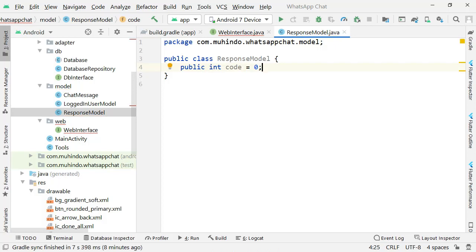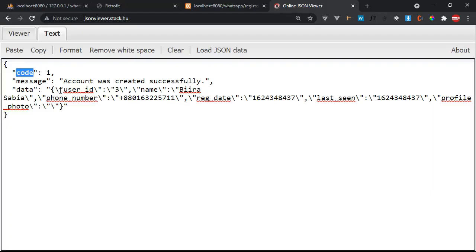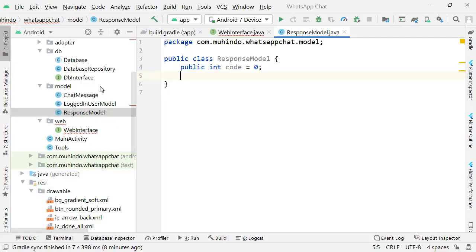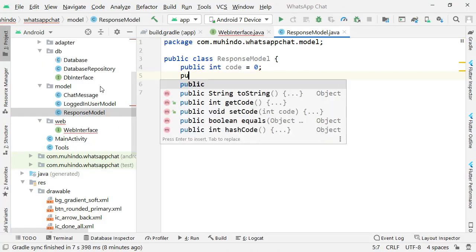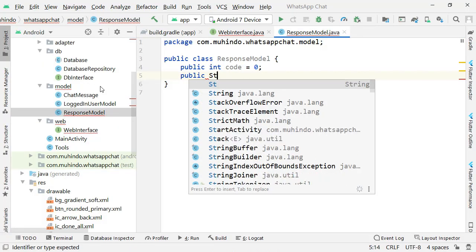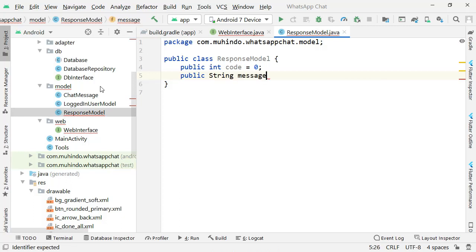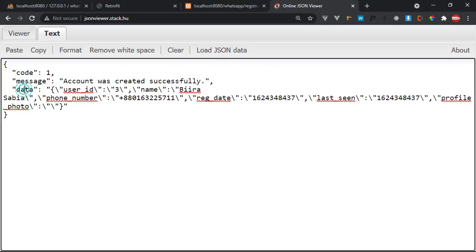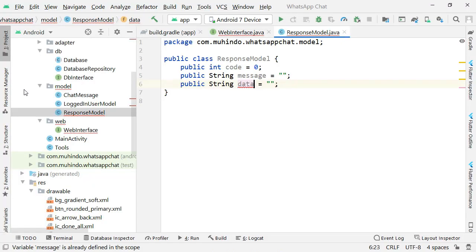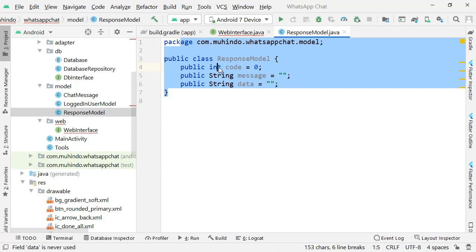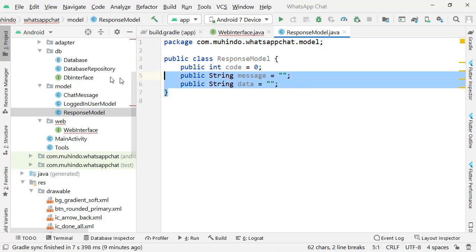Okay, so after doing that, we're expecting another thing. It's a message, of course. So we're going to add here a public string of message, and you're going to initialize it to what? To nothing by default. Okay, what else? We're expecting data. Okay, data, so you just simply put a string of data. So that is what we're expecting. Okay, so that is the format of what we're expecting.